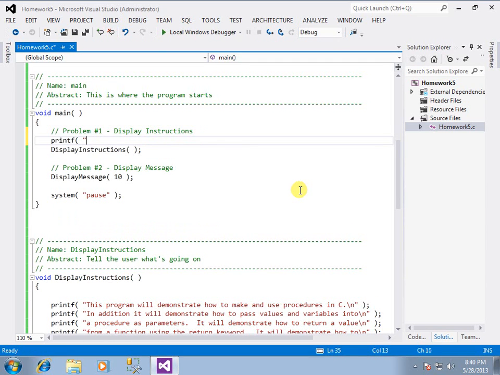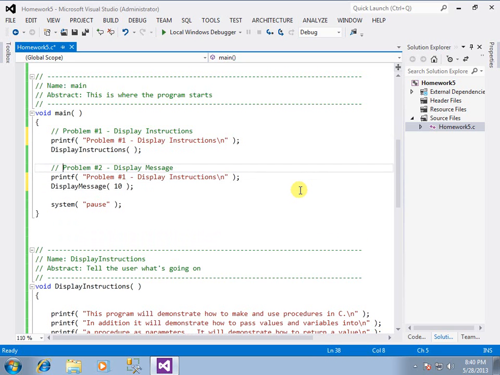So the first thing we're going to do is say printf problem number 1, display instructions. Alright, so this is so that both the programmer and the grader can tell what's going on. And we want something similar for problem number 2: display message X times.